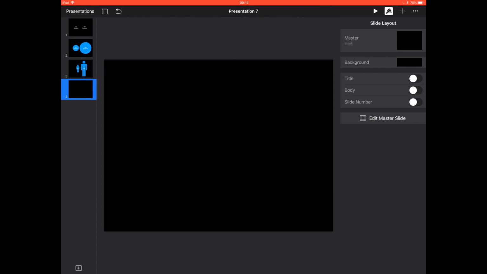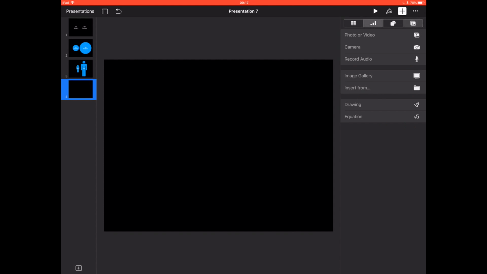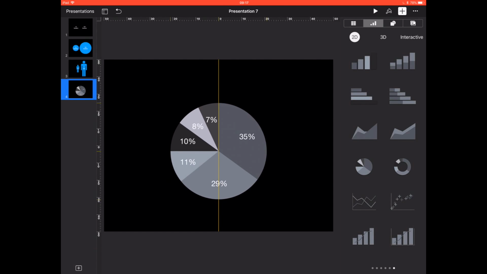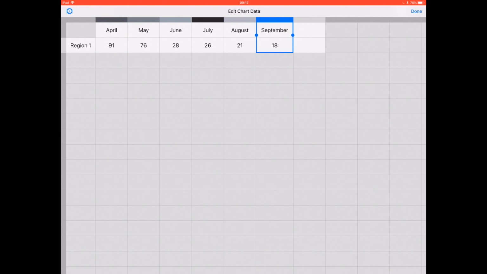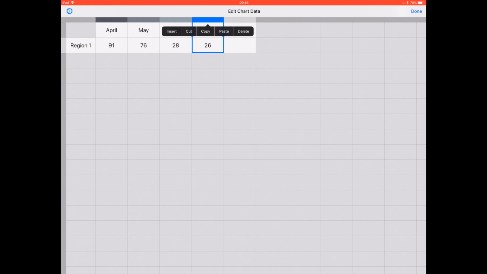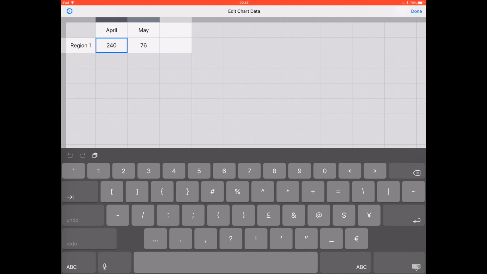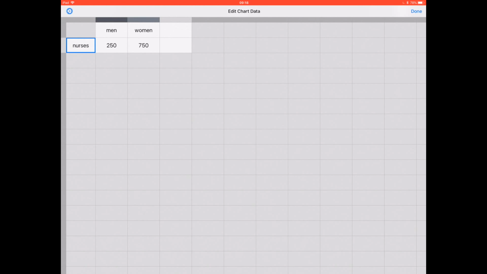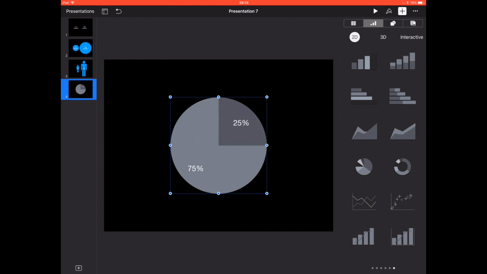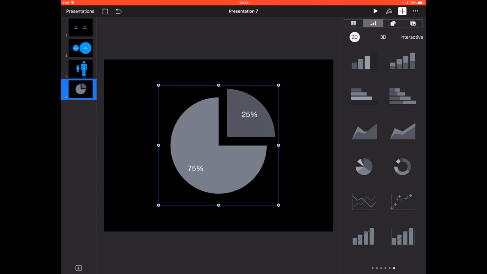So we're going to create yet another slide, but this time we're going to look at pie charts or percentages really. So we're going to put in a standard pie chart, and then we're going to have to edit the data cells. So again, this is made up data, but we're going to put in a number to represent the number of men or women that might have worked as nurses during World War I. So let's say this is completely fictional data. We're making it up on the spot. So now we have a standard pie chart, 75% and 25%. And we can move that segment out if we wish.